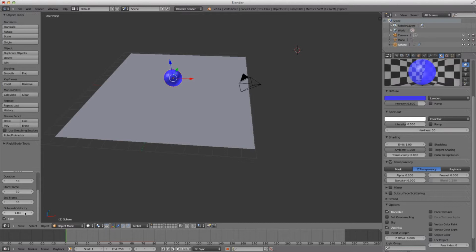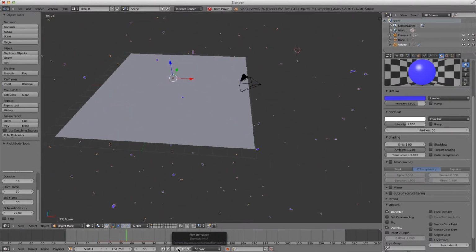Outwards velocity, this is how fast and hard it'll explode. Do 10. It's going to be a giant... 30. 10. 20. Oh, 20 does work. Okay, so fade, we don't want to do fade. So now let's check this out. Bang! Oh, that is sick.